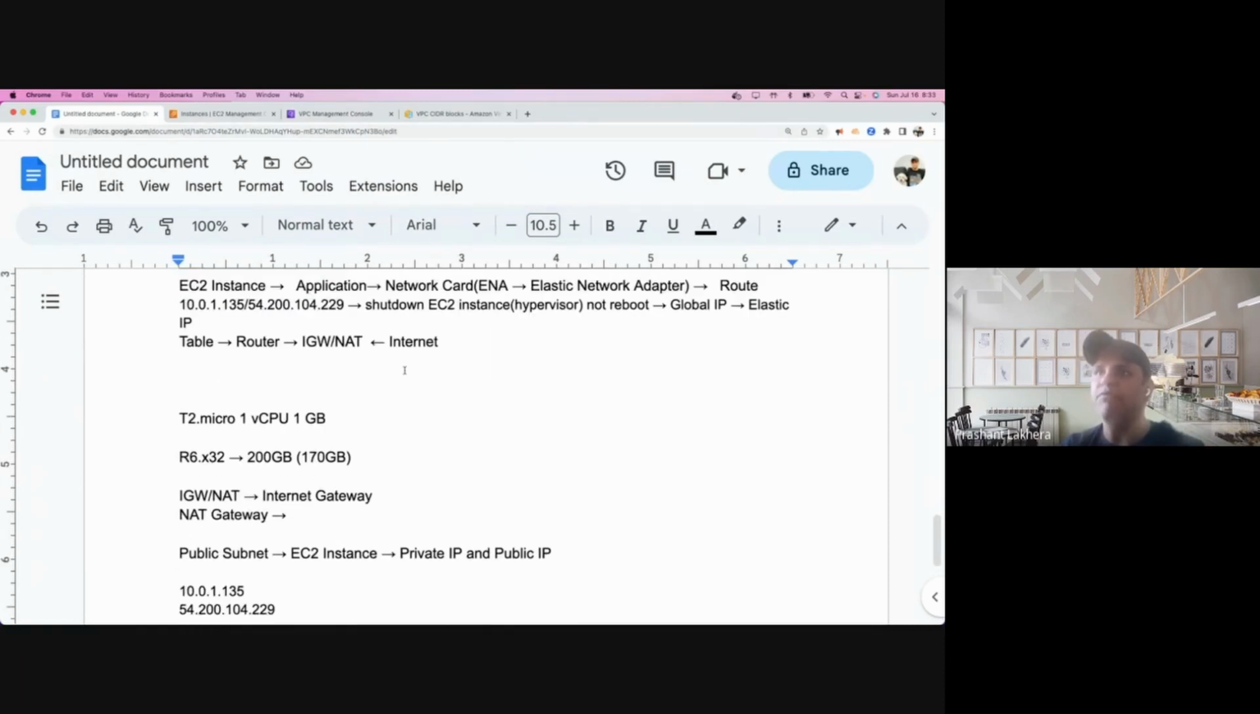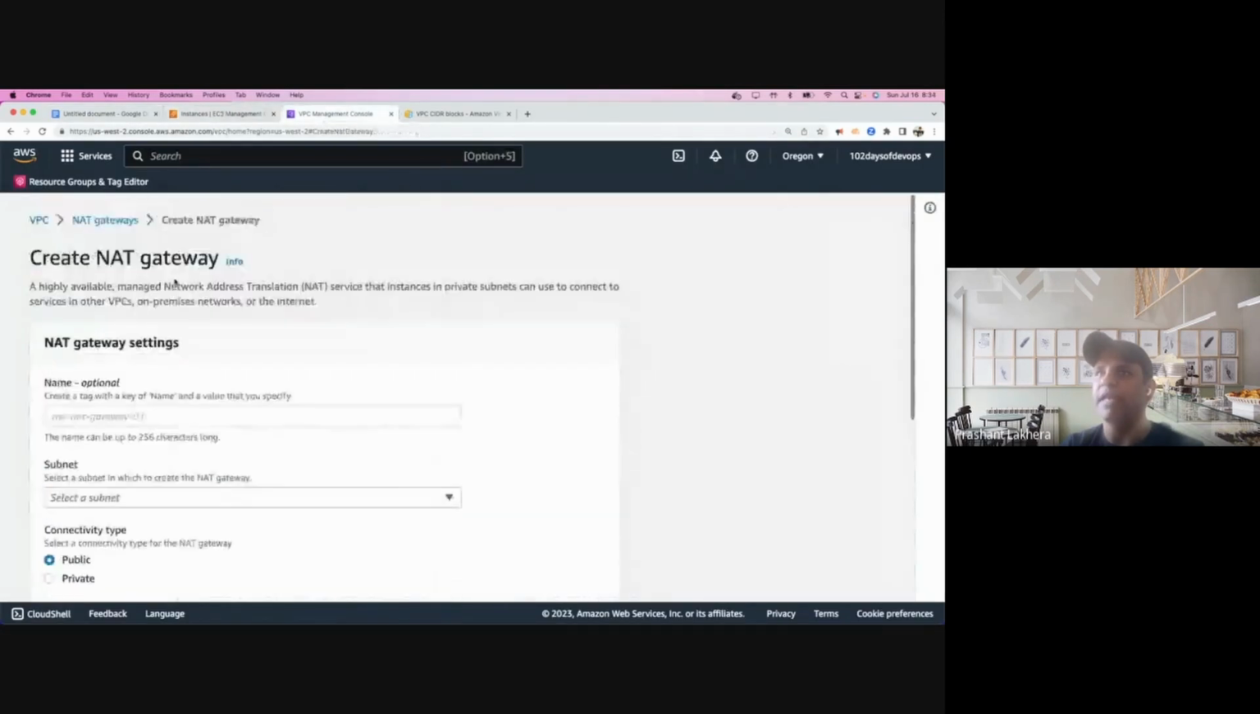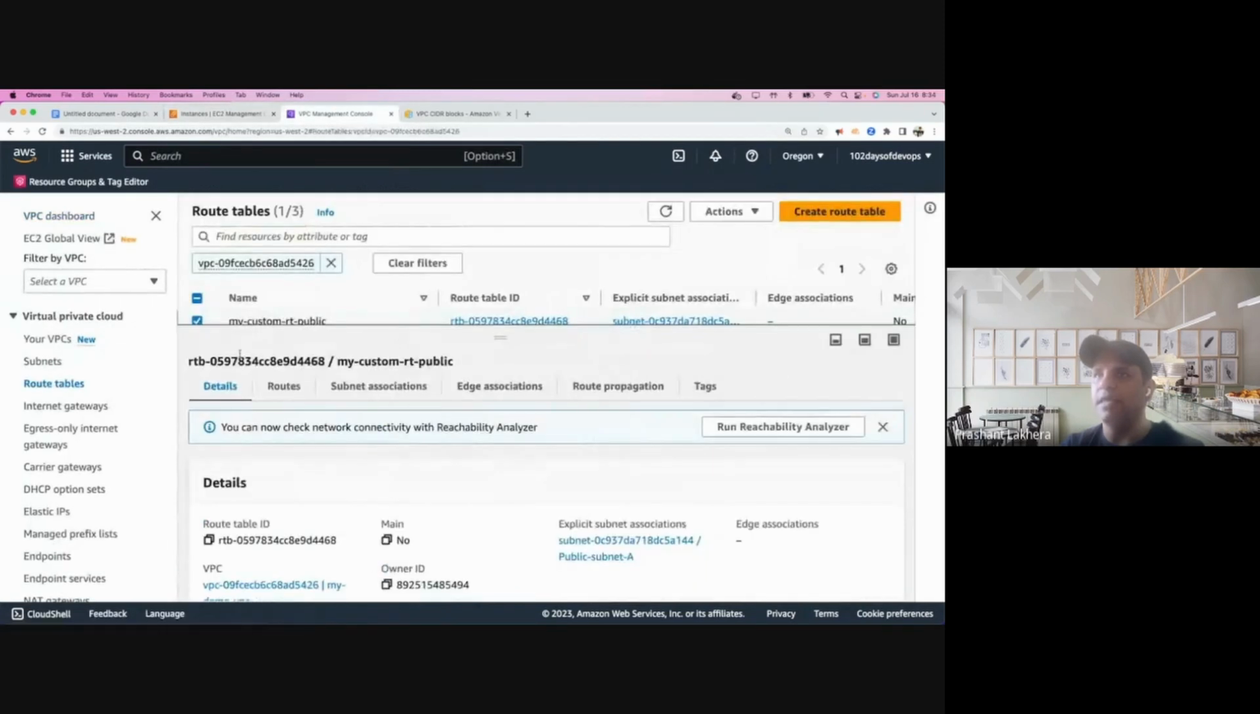So when the request from your EC2 instance, which is in the private subnet, goes to the ENI, it still has that private IP. It looks at the route table, and in the route table, now we have a special entry. So let me show you the route table of this private IP range.